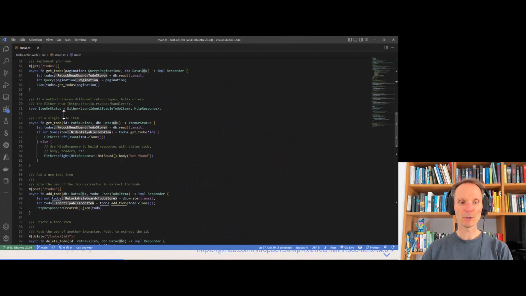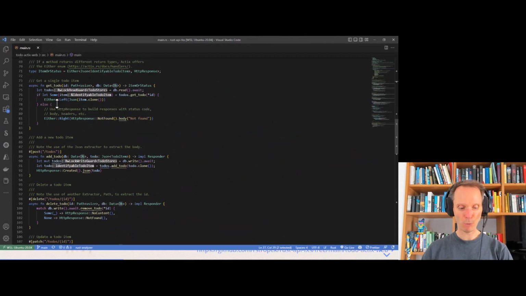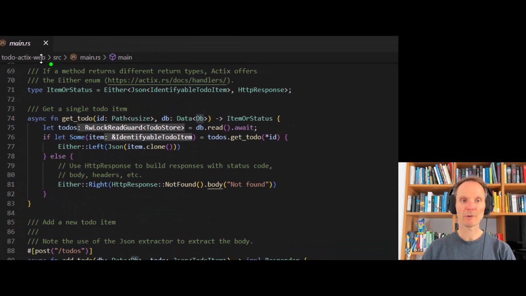Let's scroll down a little bit and let's take a look at more handler functions. The next handler function is a little bit interesting from a very specific point of view. In this case, this is a get to do, single to do item. First, we extract something from the path, but I think that is pretty obvious. But in this case, we need to return two different return types depending on the flow through the handler function.